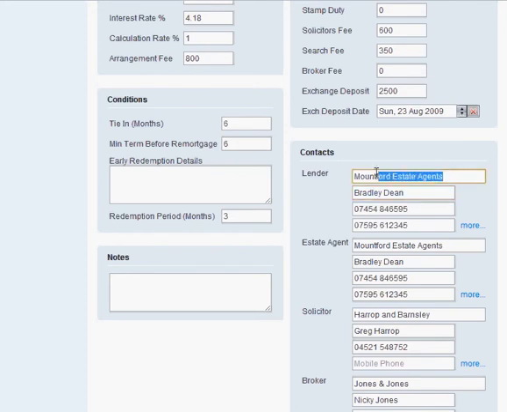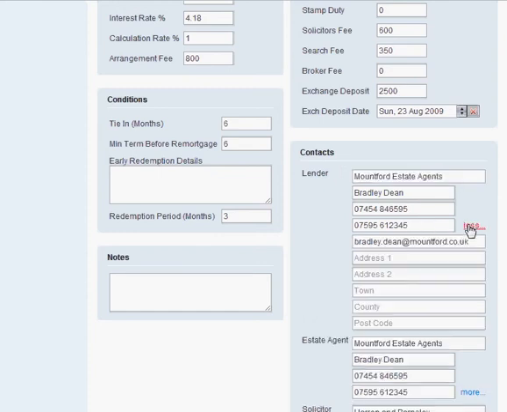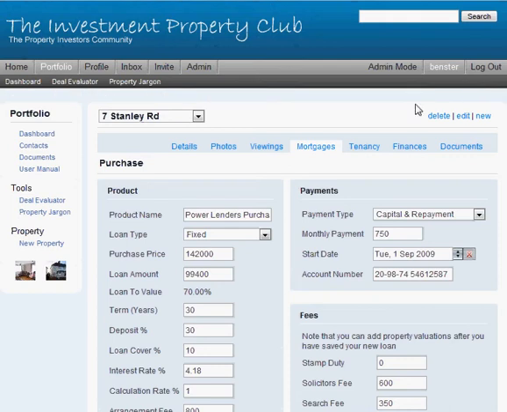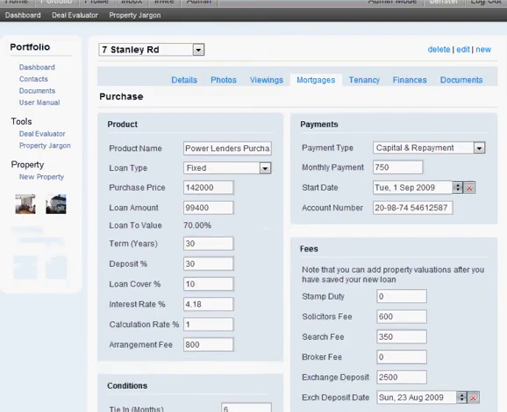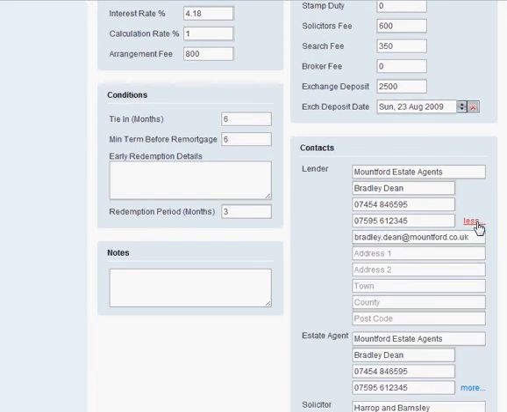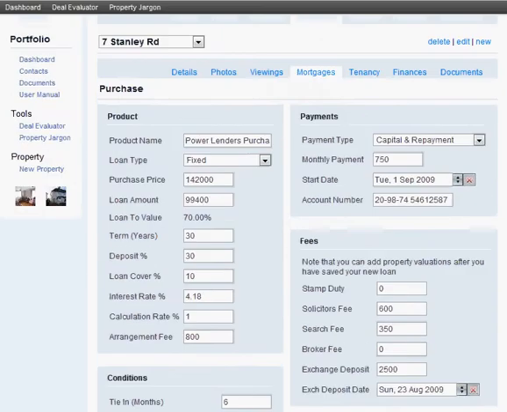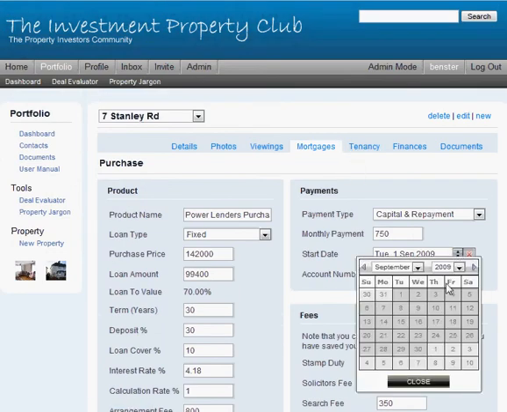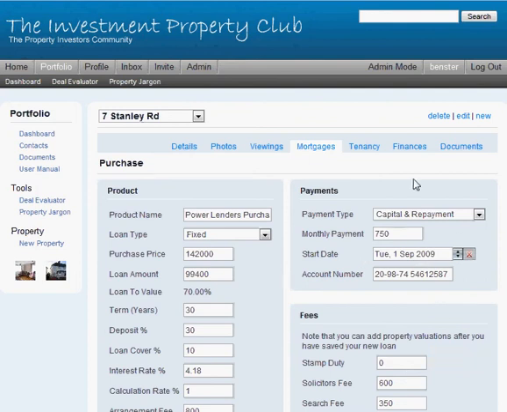Additionally, if you want to, you can also just enter the information straight in here and it will create a contact for you, and then wherever else you type that contact name in the system, it will pull that information up for you, and you can just fill all that information in straight away. Additionally, you can see if I click the More button, I can edit more information about that contact straight away. It's very straightforward. All the date fields have date pop-ups for you, so it's very easy to enter dates.